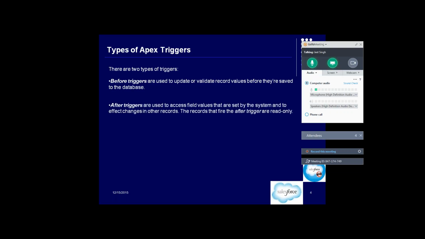The second one is the after trigger. What's an after trigger? After triggers are used to access field values that are set by the system and to effect changes in other records. So after triggers are used for setting values and to effect changes in some other record. That's what an after trigger is.